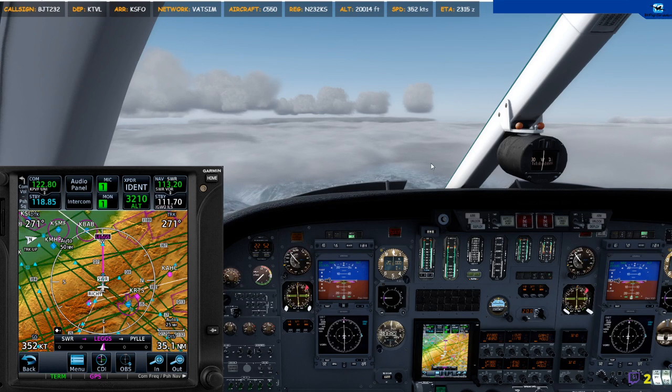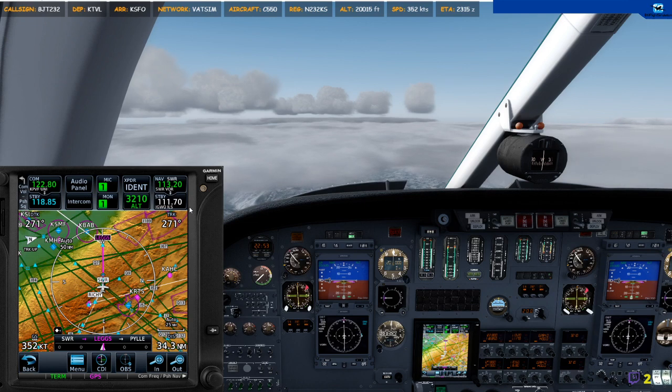Lake Tahoe traffic, Houston 885 is departing runway 26. Turning to Long Valley Boulevard and to Tilton.